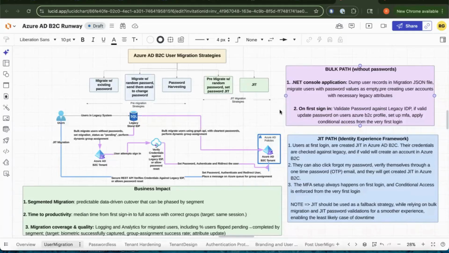If the password is valid, we update the new password on their B2C profile. We set up the MFA, which we will see today. We are demonstrating Keyless as passwordless MFA, and we would apply conditional access from the very first login. Just in time is also what I explained.